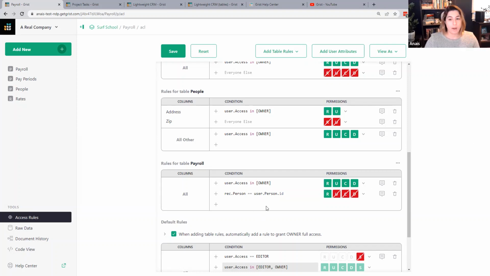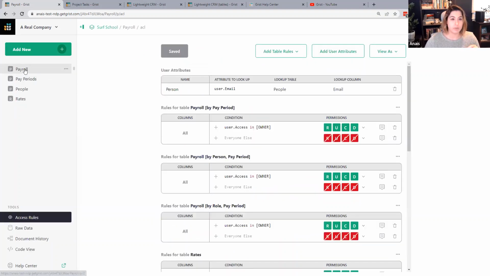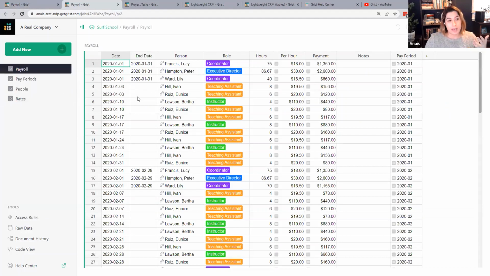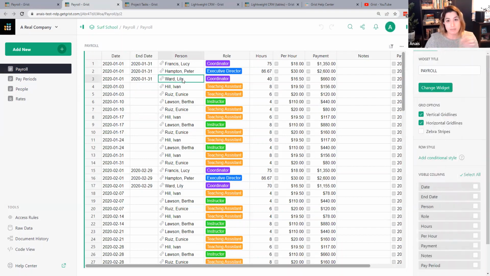So why is this the rule? What does this .id mean? Let me just save this, and then I'm going to open a few views of this in a new tab. In order to understand what's happening, we need to understand what a reference column is. Even though I am seeing here Lily's name, what you're seeing is not what is stored in this cell. By contrast, in this column, 40 is the numeric value that is being stored here.